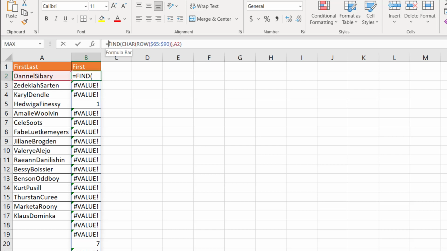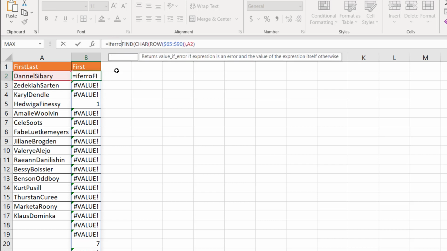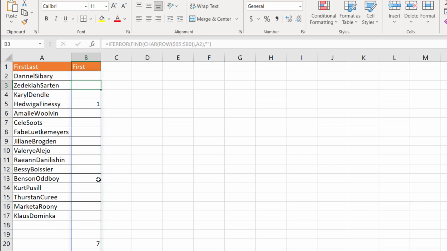So let's go before FIND, and we need to wrap this in an IFERROR, because I don't need these values, because all I want is that 1 or 7 right now. So I'm going to type IFERROR, open parentheses. If I find an error, then just give me back nothing, a blank. Press enter, and now we only have the 1 or the 7 here. So we need to take that further now. So we pulled out the numbers of the places where the capitals occur. What do we want to do? We want to find the max.